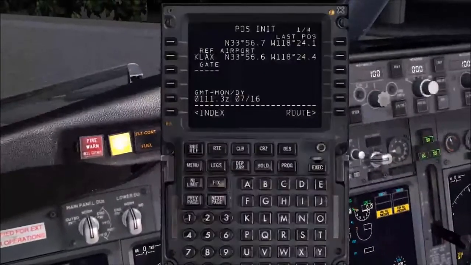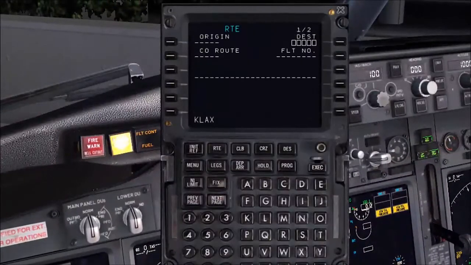And this is the point in time where you're going to want to go to route. Put KLAX as your origin airport because that's the airport you're at. And we are traveling to San Francisco, which is Kilo Sierra Foxtrot Oscar. What? Oh, I put a P. I was like, alright, so Kilo Sierra Foxtrot Oscar, which is San Francisco's ICAO code.